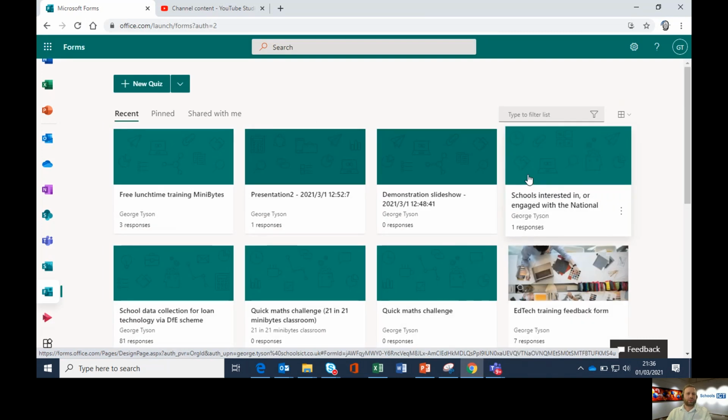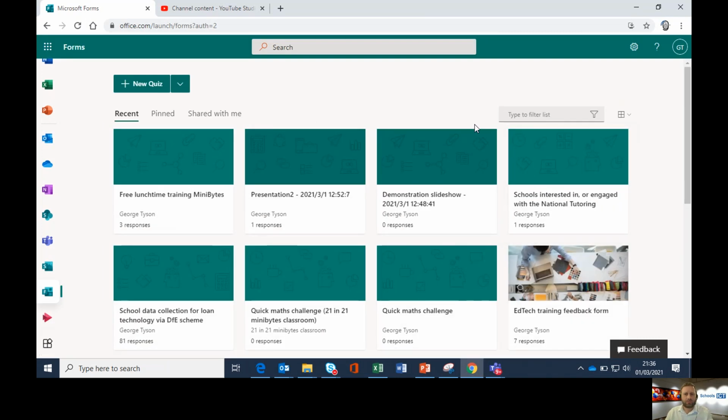So Forms is an online questionnaire or survey tool, and I can make questionnaires and surveys which do or do not have scoring. The ones which do have scoring are called quizzes, but if I don't have scoring, I call it a form. You might want to use a form when you're getting a parent or pupil survey, where there are no right or wrong answers. You might want a quiz where you want to give a result back or give some sort of feedback for right or incorrect answers.